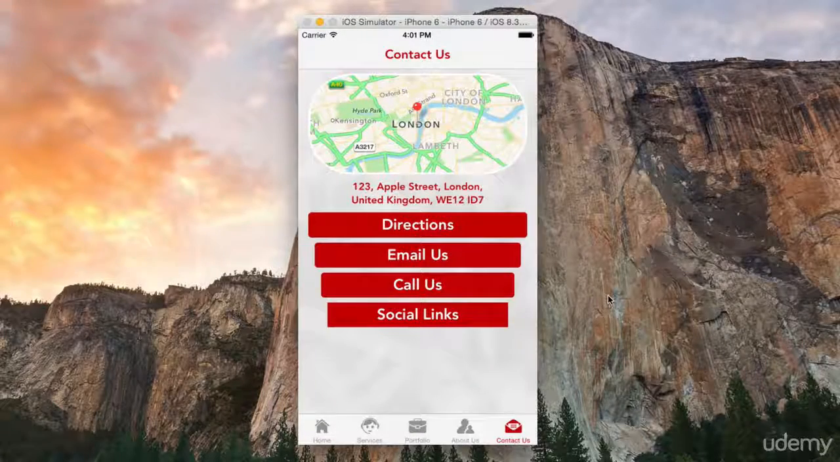Welcome to the sixth section in the course, and what we're going to be creating is our contact page. Throughout this next section, once you come to complete it, your contact page will end up looking like this with the same functionality. As you can see, we have a simple map view at the top of our screen.